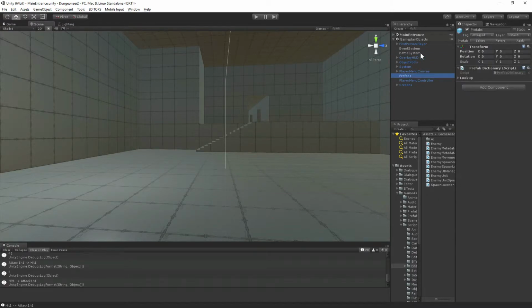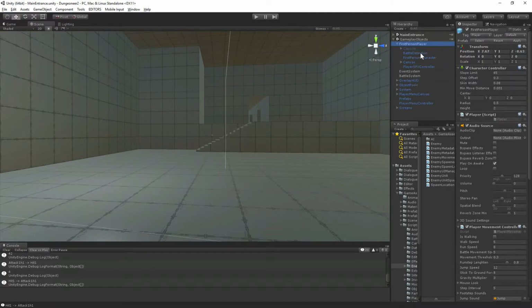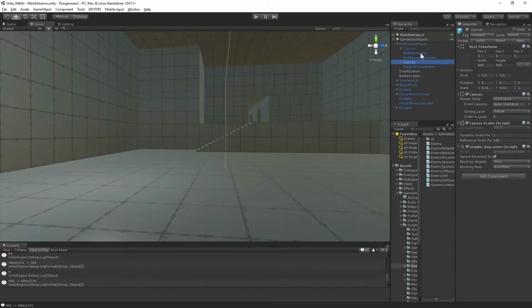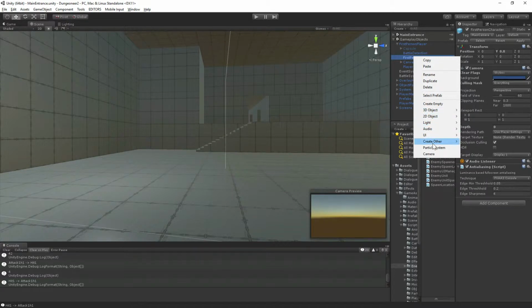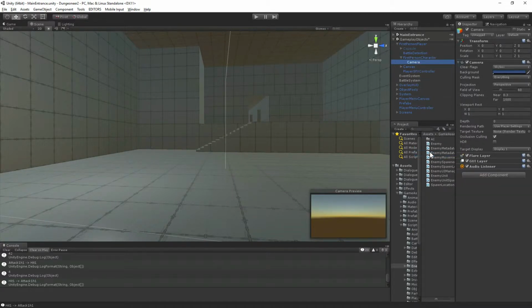Our first person camera is under our player. So I actually want a new, let's see, camera. We'll call this the HUD cam.